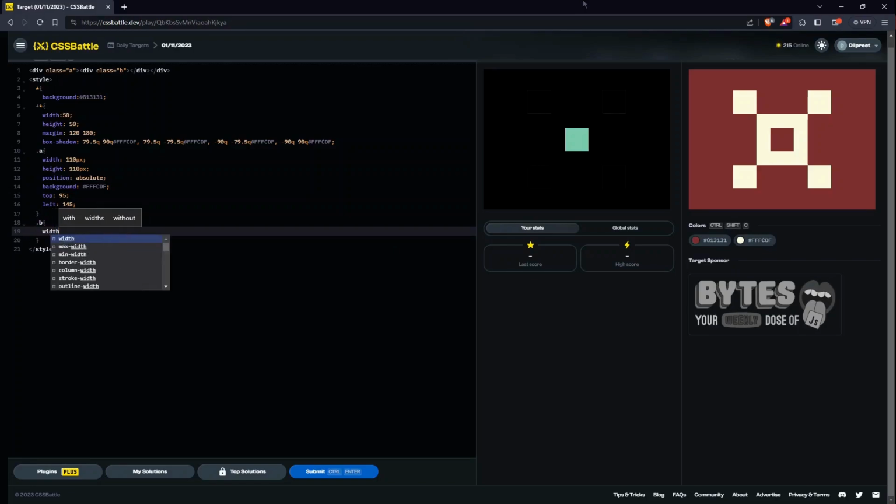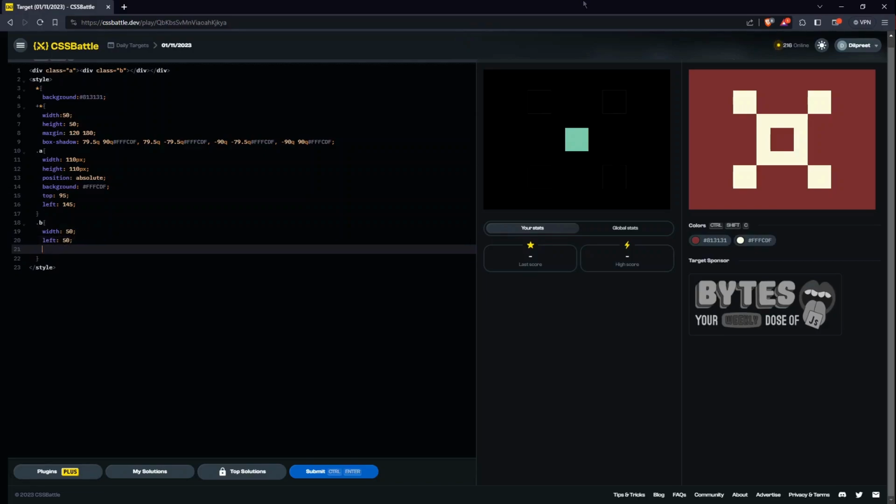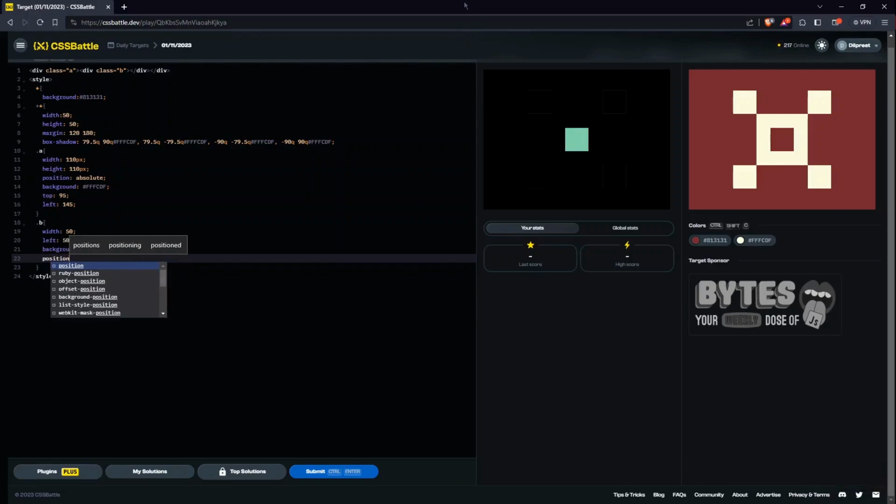So again the width, we know it is going to be the same with the smaller divs. So left 50. Now the background is going to be this one. Let's paste it. Position absolute.